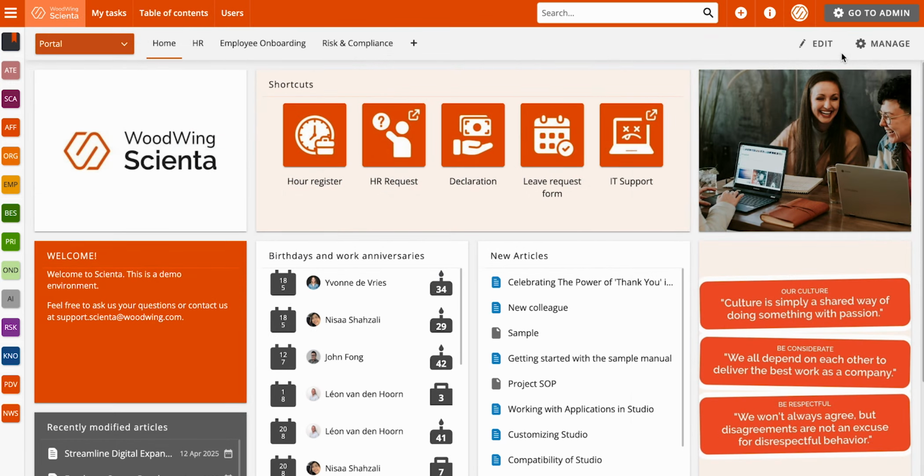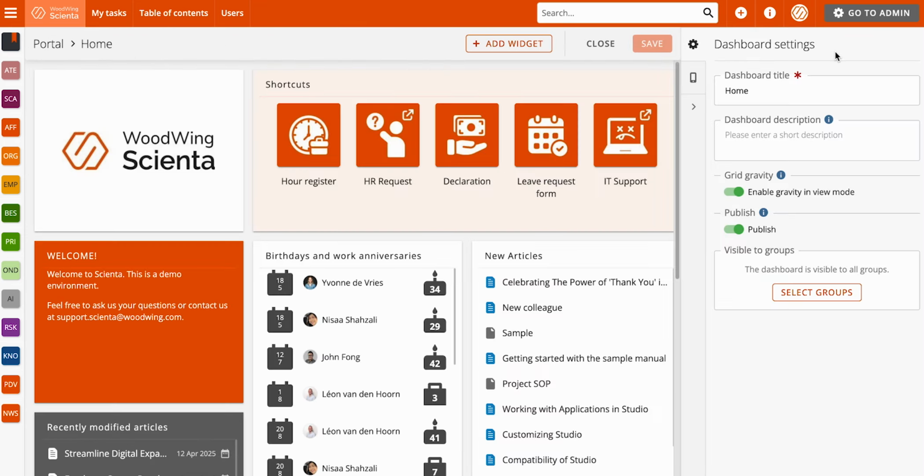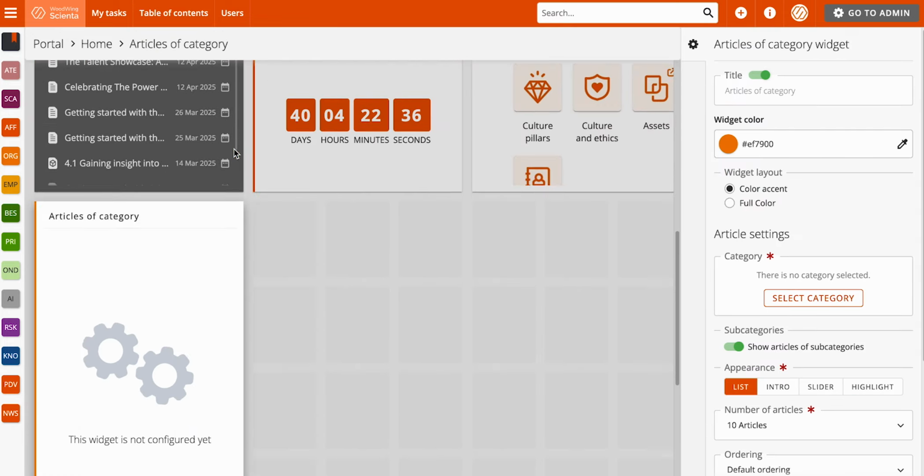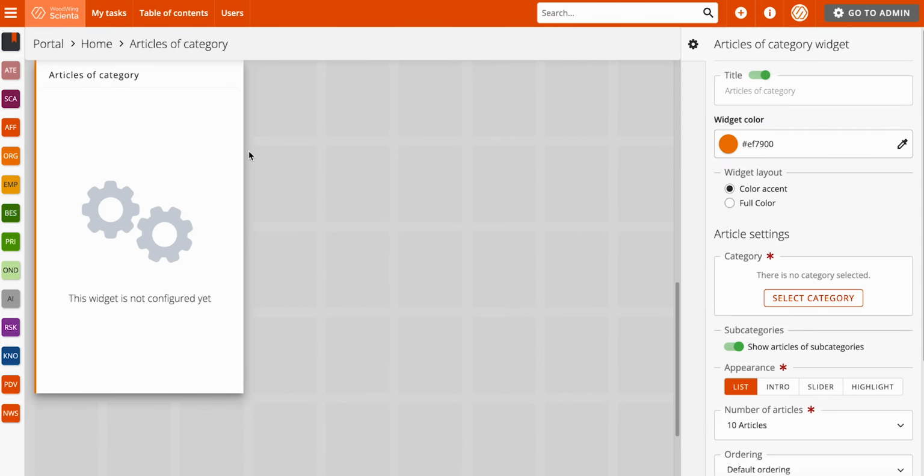To display news articles on the dashboard, navigate to the portal page and click the Edit Dashboard button. In Edit mode, add a new widget and select the Articles of Category option. Choose a title for the widget that reflects the type of news being shared, such as Internal News. If no title is provided, the default widget name will be displayed.